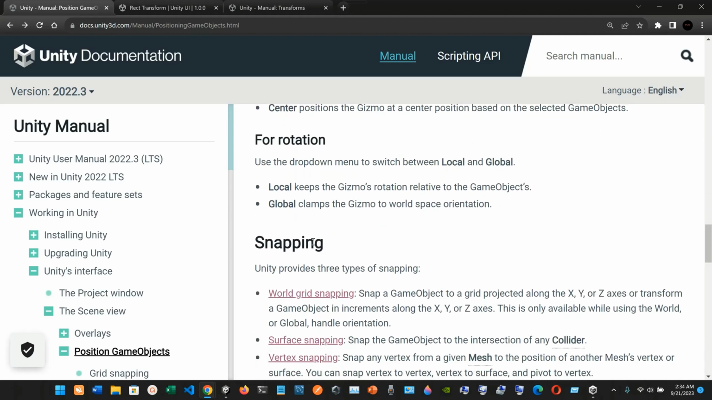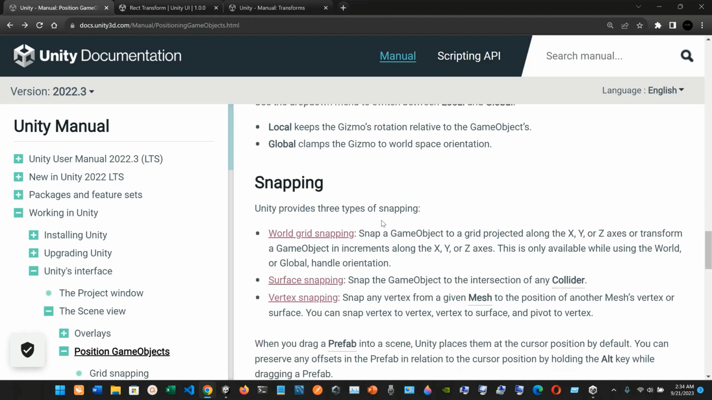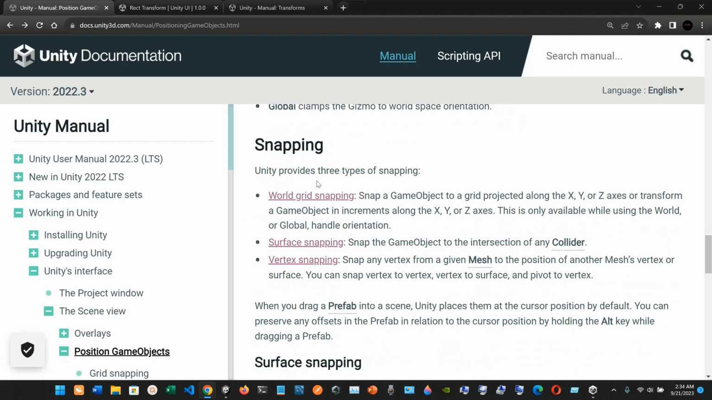For rotation, use the drop down menu to switch between local and global. Local keeps the gizmo rotation relative to the game objects, and global clamps the gizmo to the world space orientation. So snapping, Unity provides three types of snapping.